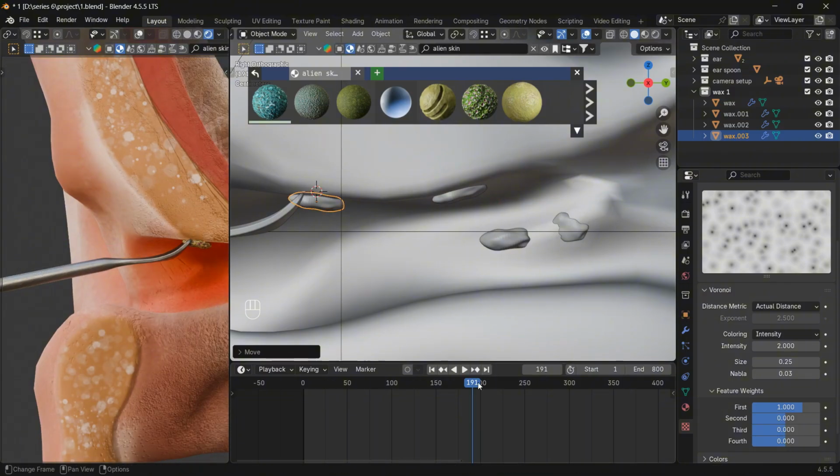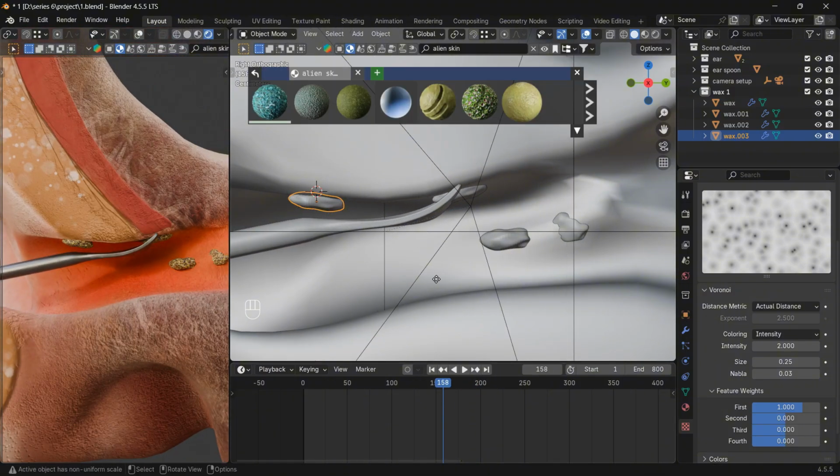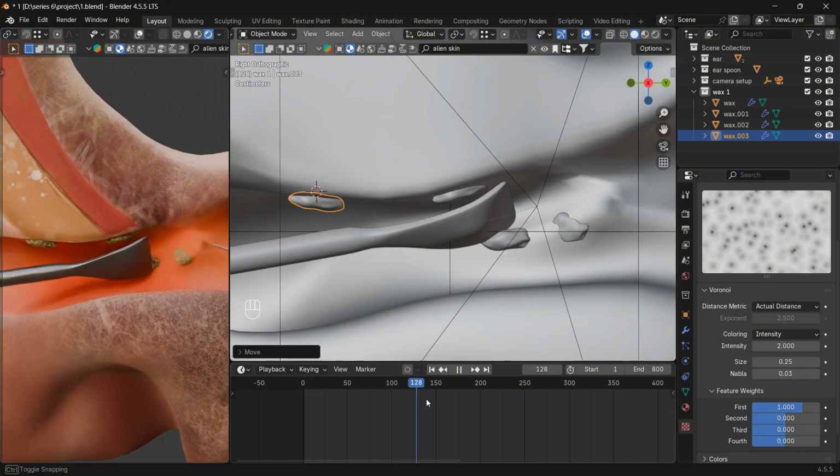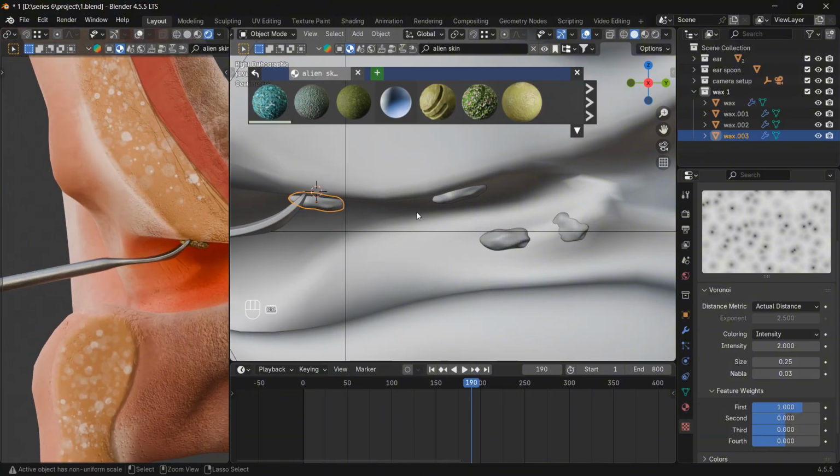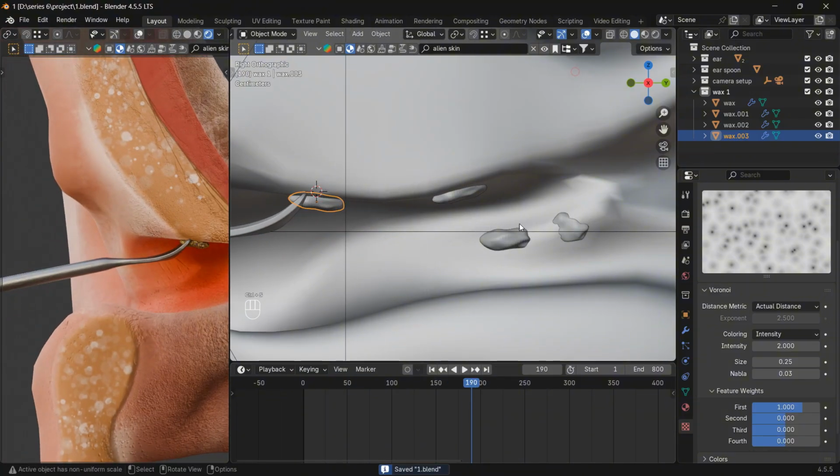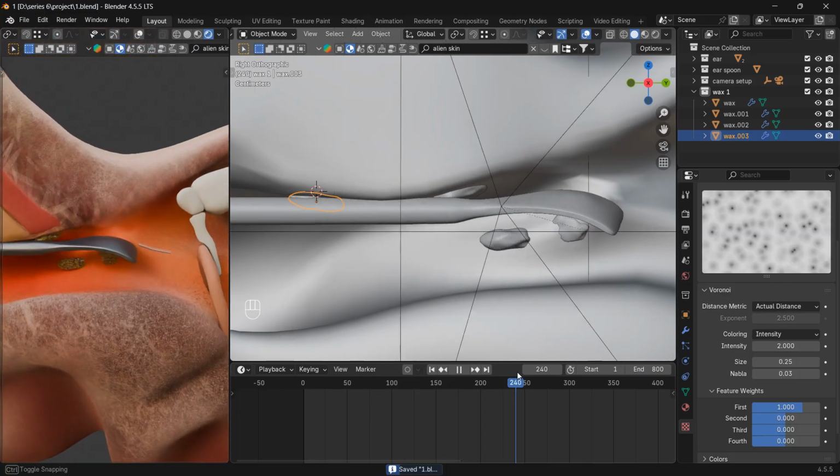Yeah, it's fine. Let's see. Yeah, here you can see it is looking perfectly fine. Okay, let's see where the other one should be. Just keep saving the file, close it, and let's see.